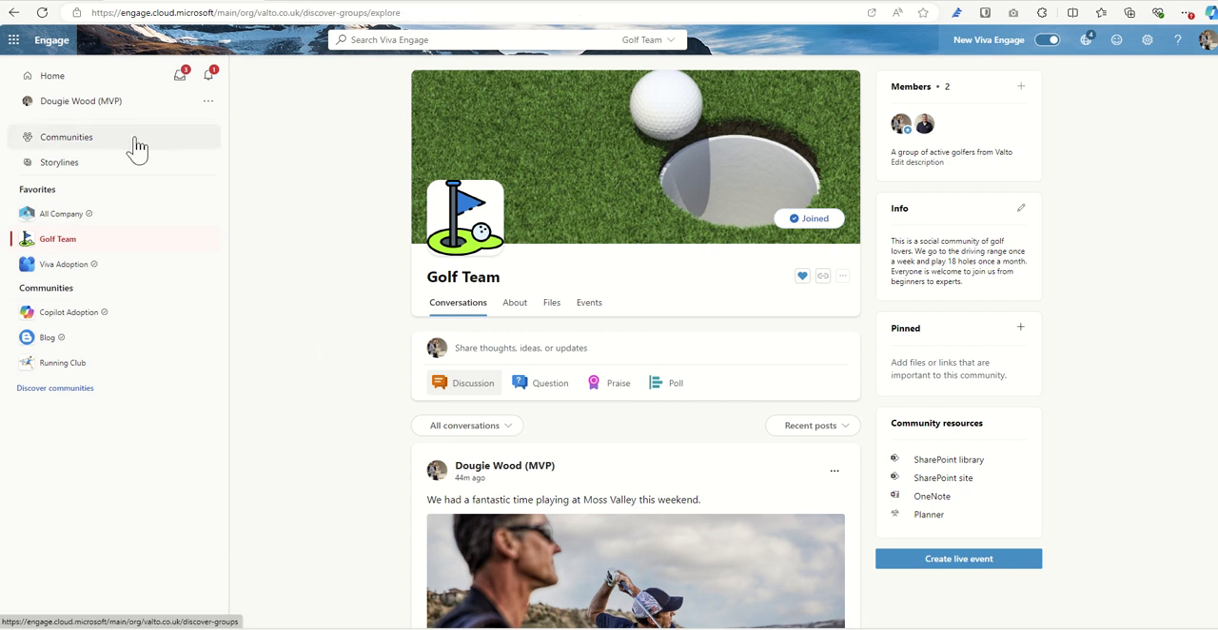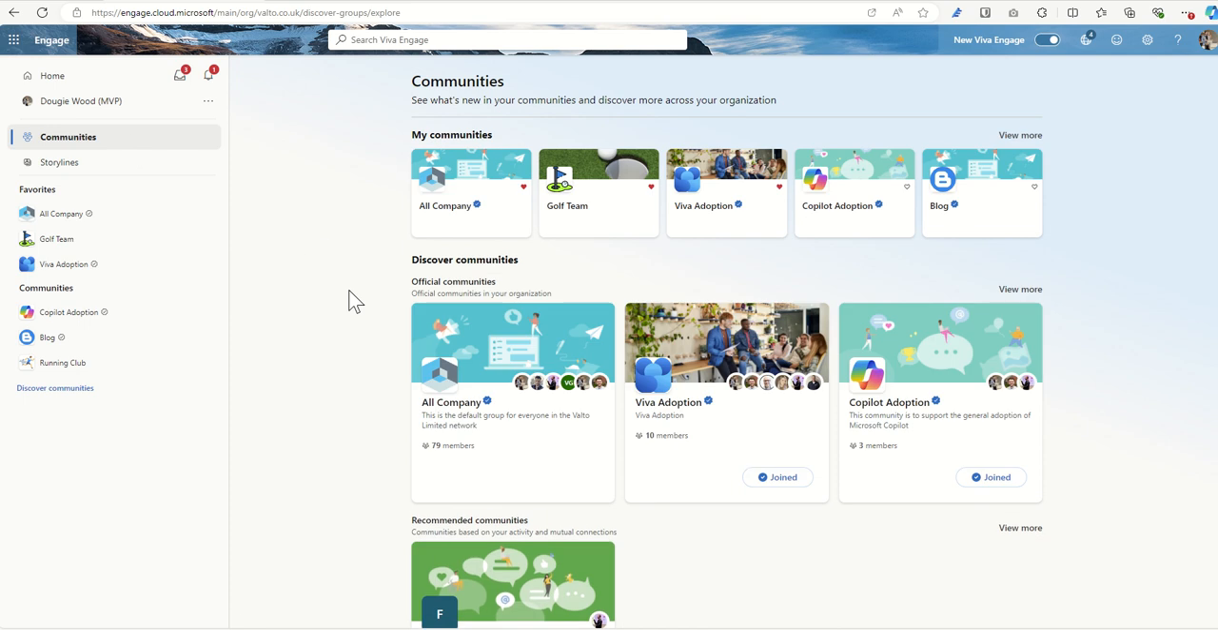Now, I should also mention inside of communities that there's this concept of official versus unofficial communities, where again, you don't really have that inside of Teams. I think this is a fantastic feature. You can see here things like All Company, which is all the comms going out, or Viva adoption, or Copilot adoption, or our blog. These are what we call official communities. It's a little bit like on X, or what used to be Twitter, or Instagram, where something's made official, it's got a little tick next to it, which means this is an official Valto community.